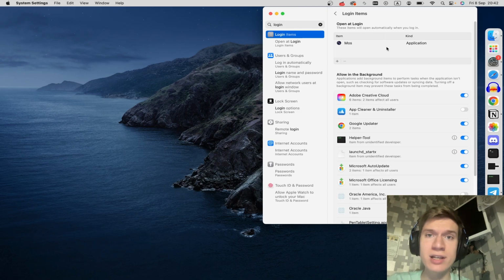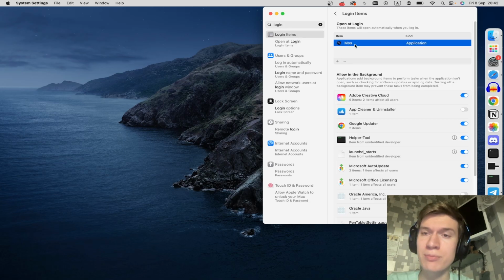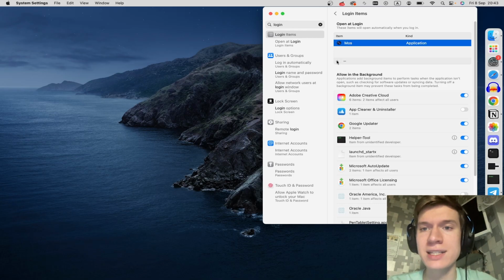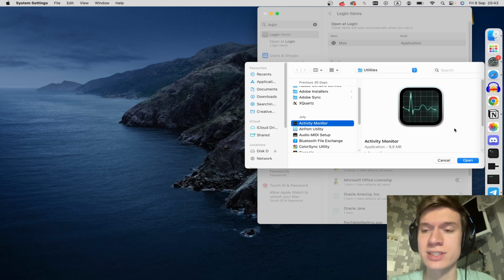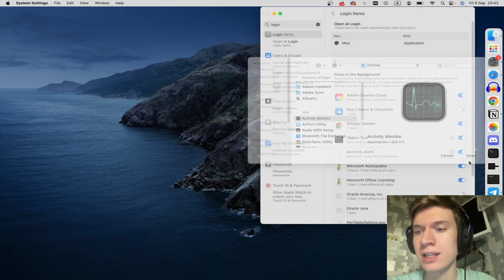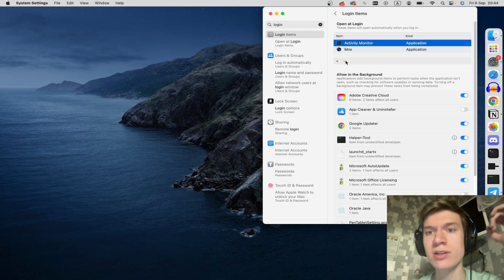For example, I have the MOS application and this application can help me set up my mouse. And I need this application every time. And I can click on the plus icon and find the application here. And after this at the bottom right corner click on the Open button. And as you can see this application appears. And I can click on this and click on the minus icon.